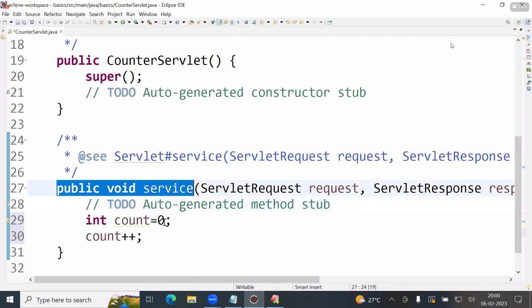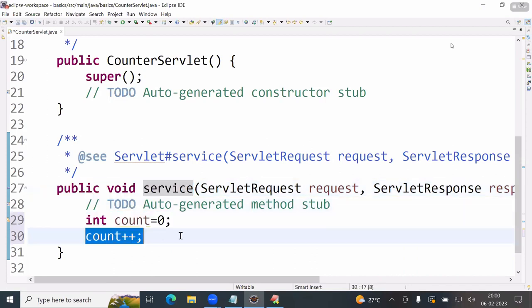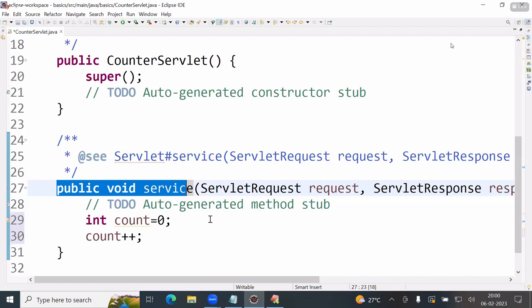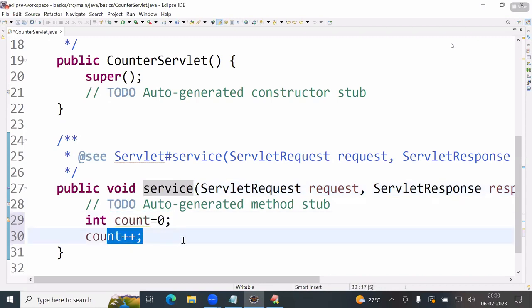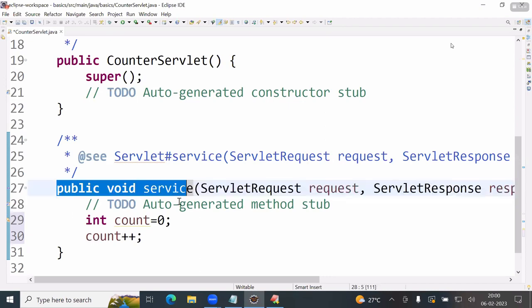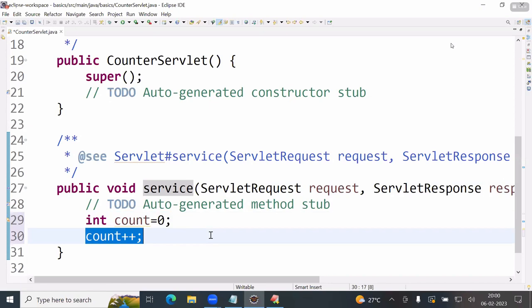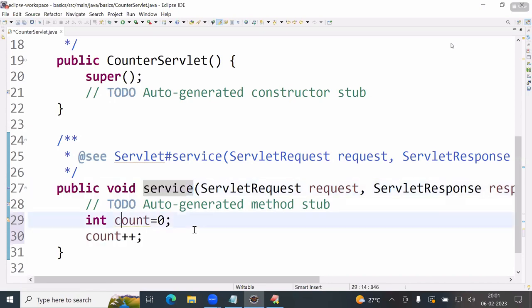Request comes, then count equal to 0, plus plus, 1. Now you can display it in the PrintWriter, 1. Again service method called, again count equal to 0, again 1. So local variable is not suitable. It is wrong. Every request it is allocated memory again, 0, 1, 0, 1. Always 1 only shows. It will not show 2. Whenever the service method is called, memory is allocated, and after that 1. That 1 will print. Again service method called, again 0, again 1. So it is wrong.